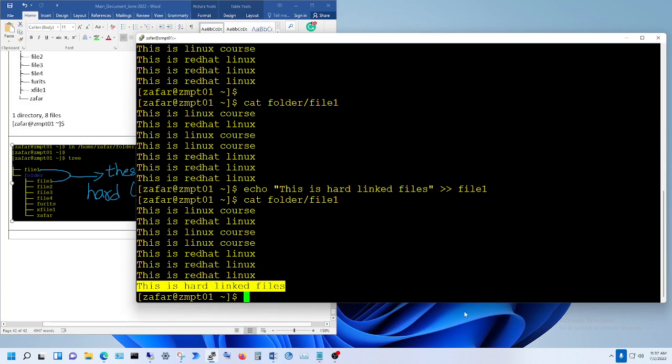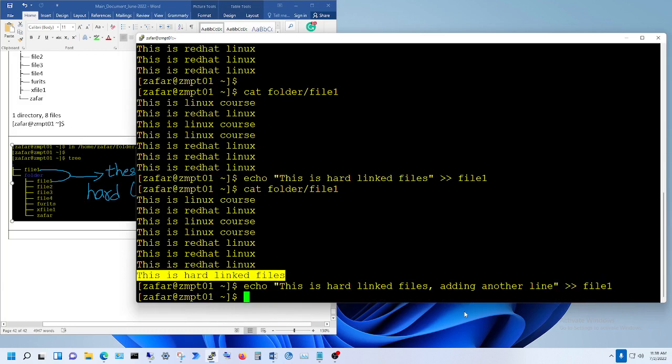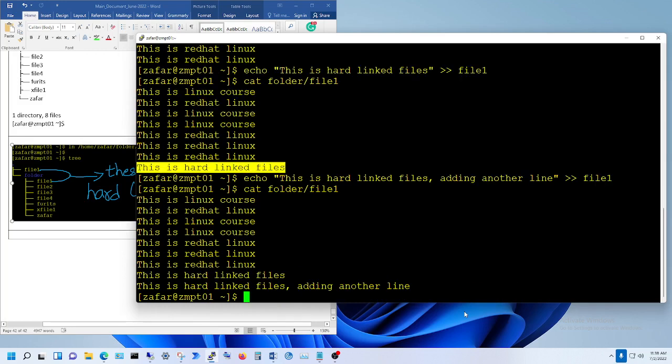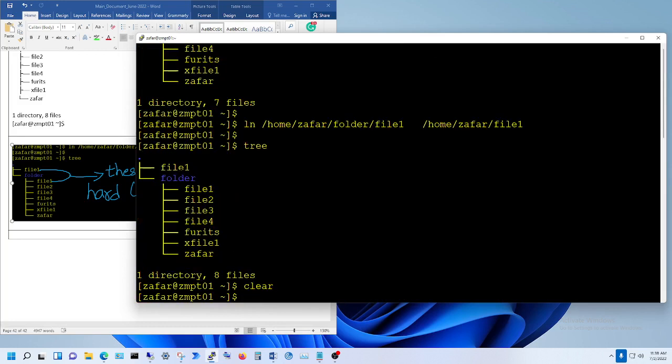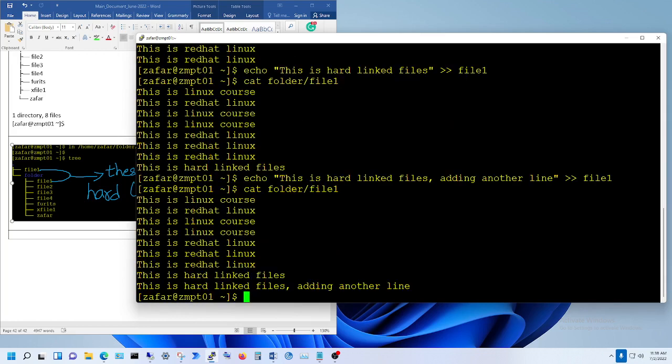Alright, any questions? Let's play this a couple more times. Adding, this is a hard link line. There you go. Alright, so I updated this file here, and I'm reading this other file here. So if I update this file, the other gets updated too. Any questions?